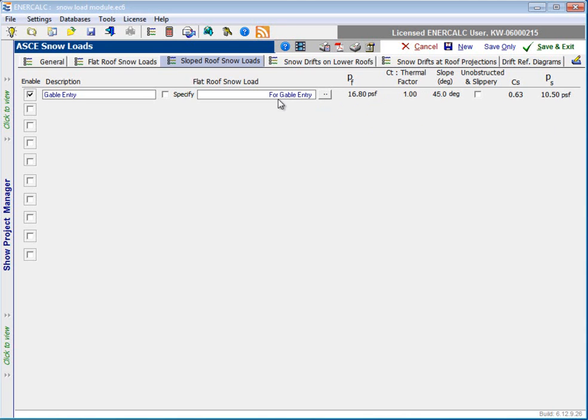So I'll just click on that item, it populates that name, and notice that it brings over the flat roof snow load value that we saw on the other tab, which was 16.8 PSF. We've already provided it with the information it needs to select the proper thermal factor. We've given it the slope of 45 degrees.